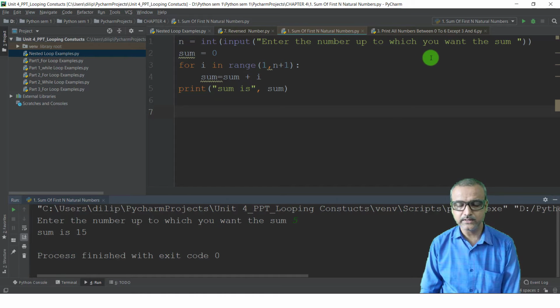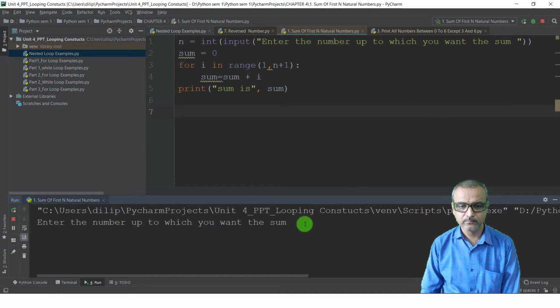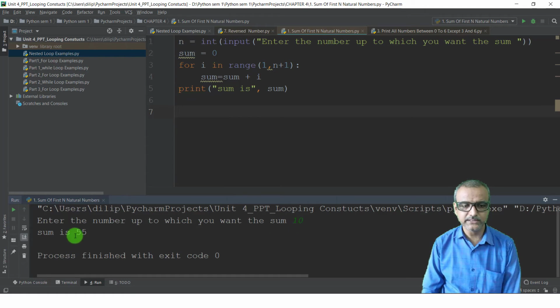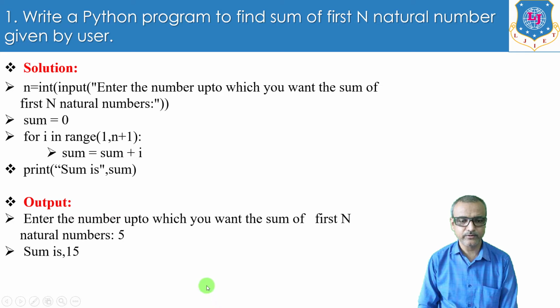Again I am running this program by taking a different value of n. See, here the file name is sum of first n natural numbers. Now I will run this program from here. Just click on the run button. Enter the value up to which you want the sum, say 10. Now what is the addition of the first 10 natural numbers? That is 55.